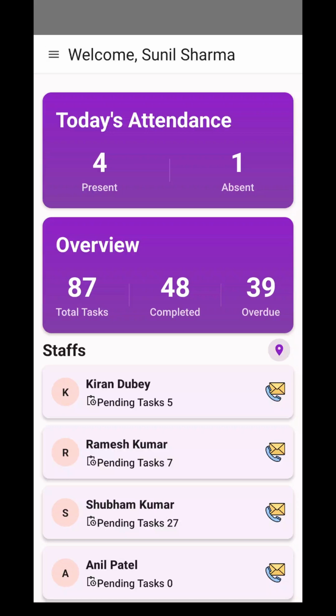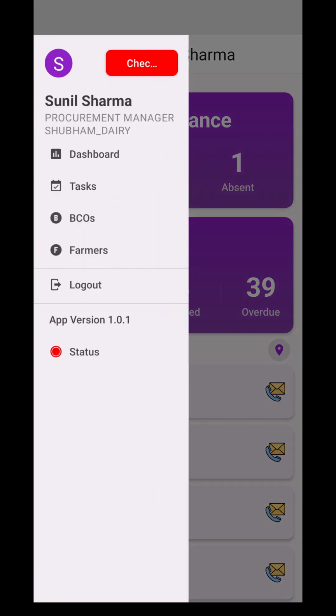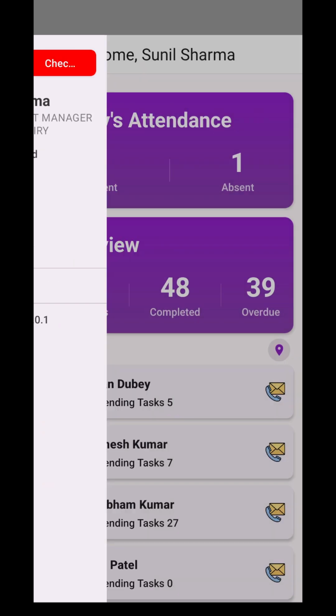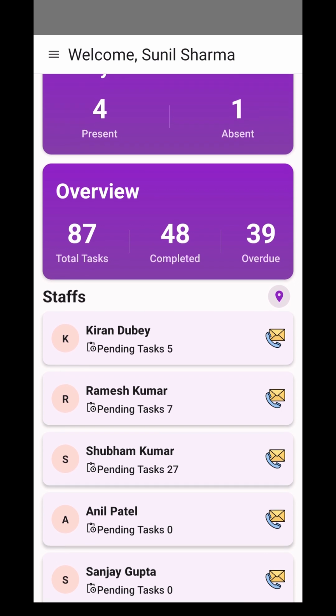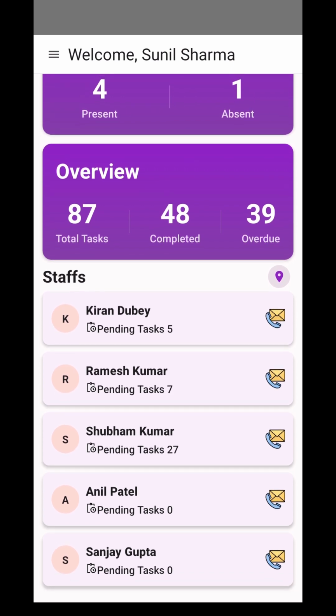I'm logged in as a procurement manager, and currently I'm on the landing screen of procurement manager. The landing screen is a dashboard view. Since this particular user is a manager, he is seeing metrics related to himself and also the team assigned to him. So the first metric that he's looking at is attendance.